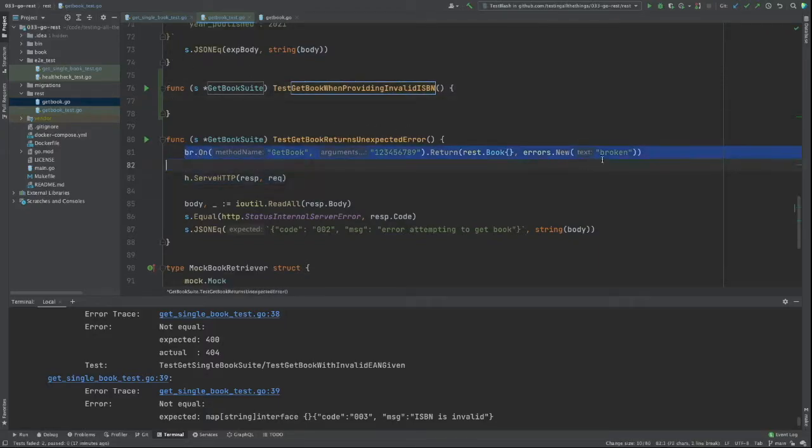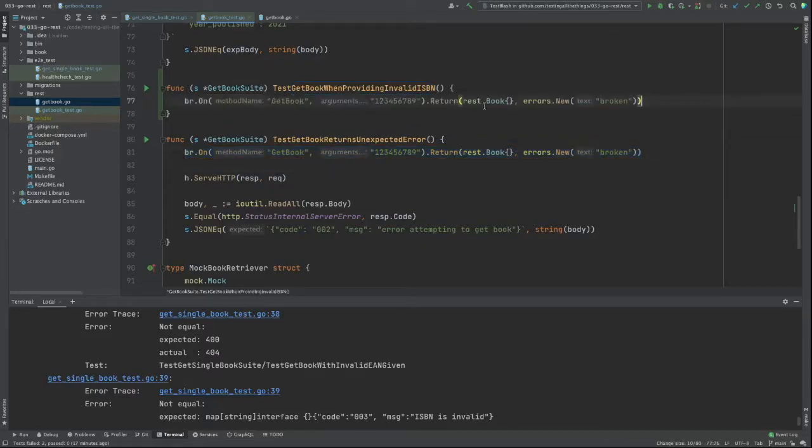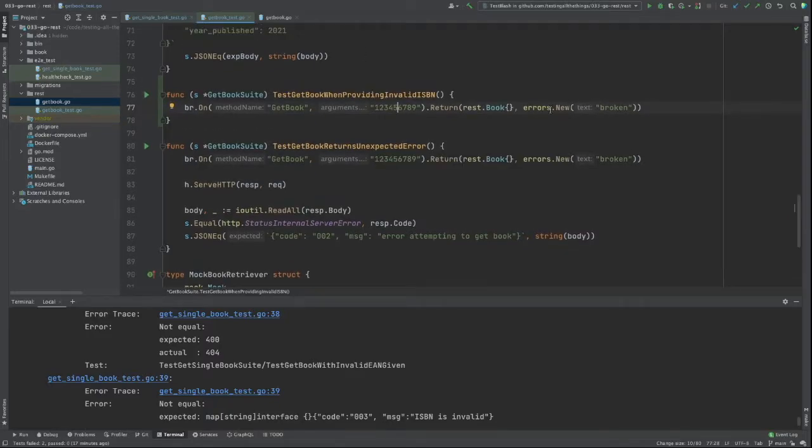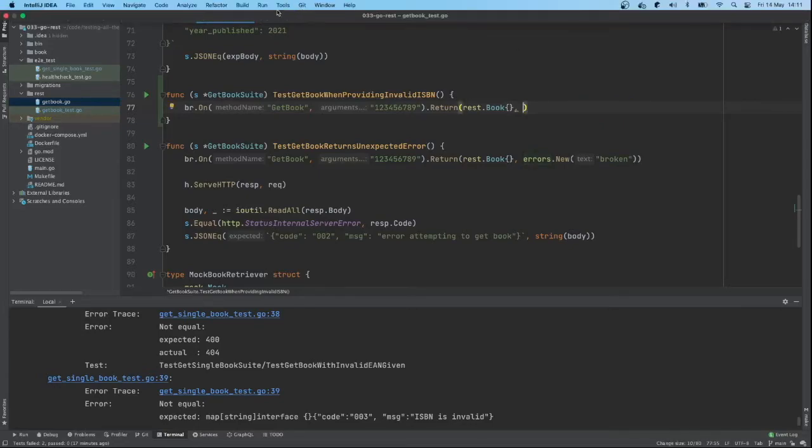Take our mock here. To make it clear, we'll say that there's an invalid ISBN. In fact, it doesn't matter because it's using the mock setup above. So when it's called that, then it's going to return an error. And now we want to define that error.